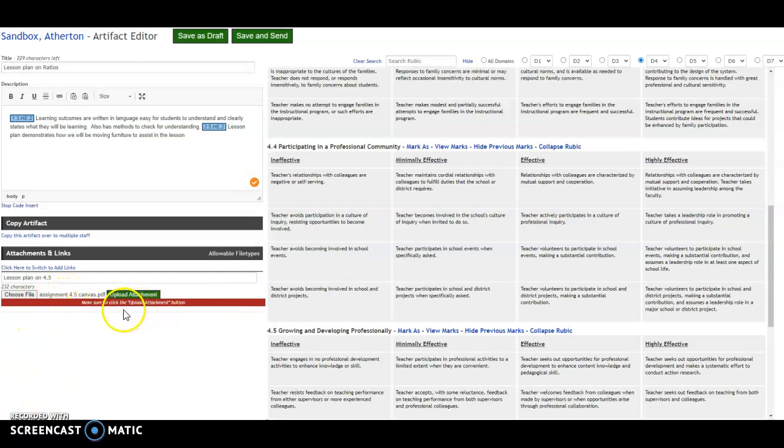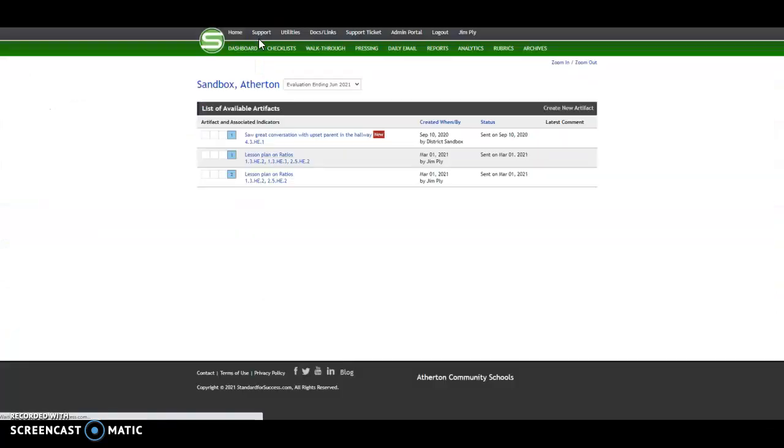Now, notice in the red, please make sure to upload. So I'll upload the attachment. Now you can see my lesson plan is in here. I've linked it. Everything is good. So I can either save it as a draft because maybe I want to come back and add more to it, or if I'm happy with how it is, I can hit save and send. And now you can see I have uploaded a new document, my lesson plans on ratios.